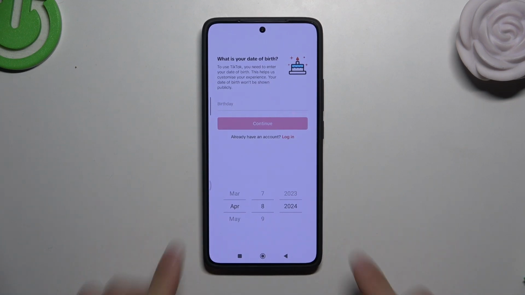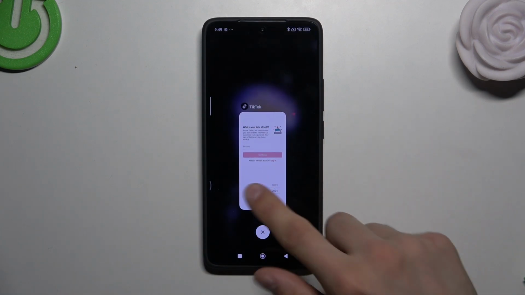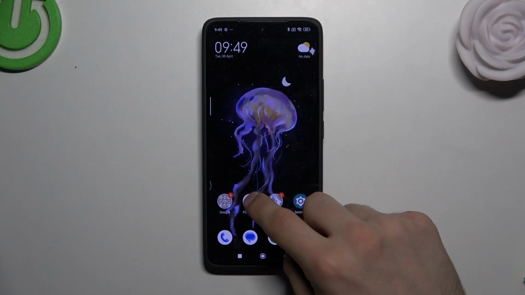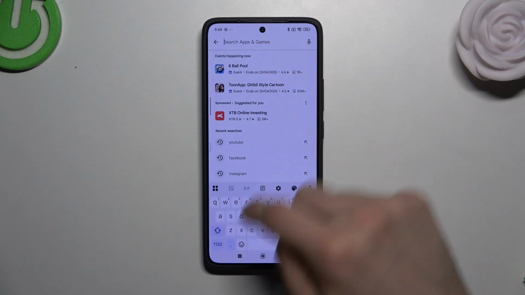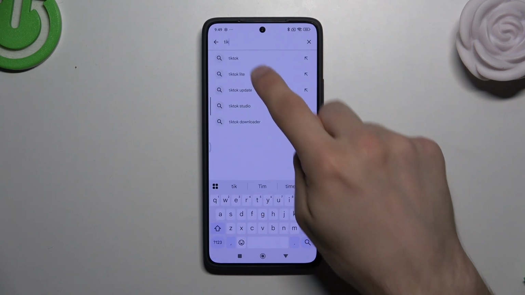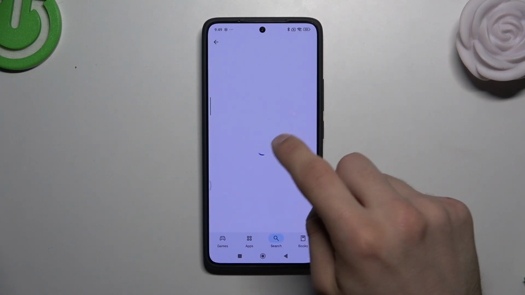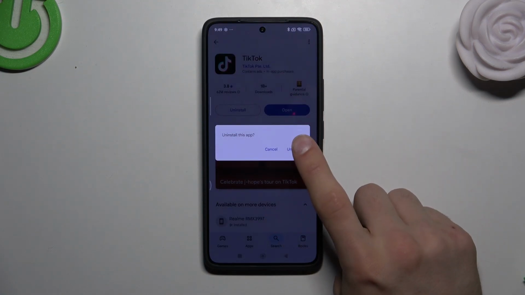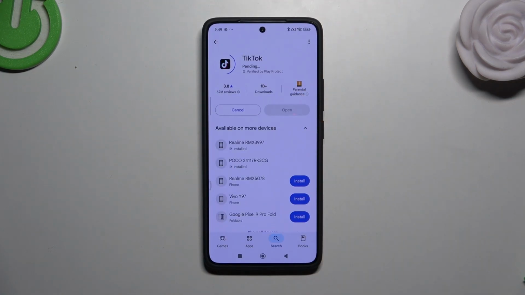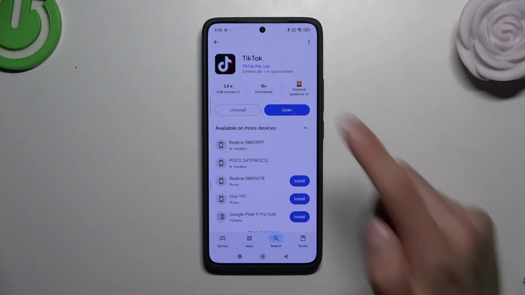So after you allow some permissions, you go to TikTok, and if it still doesn't work, what can you do? You go to Google Play, search for TikTok, and just reinstall this application. You need to push uninstall and install it again. Okay, and here we go. We open TikTok.